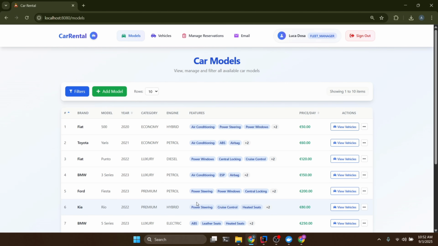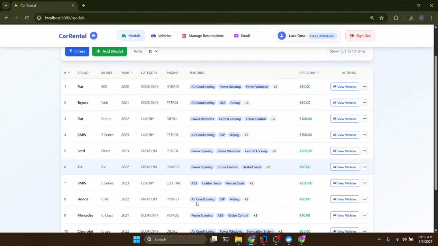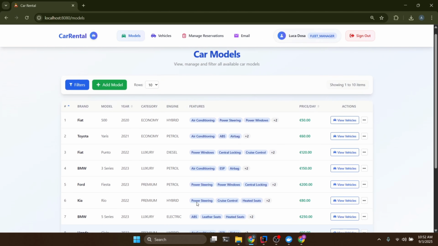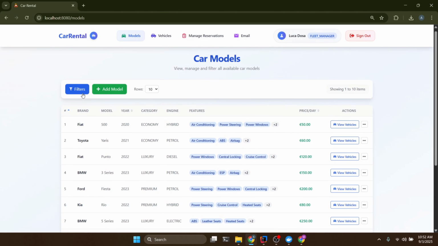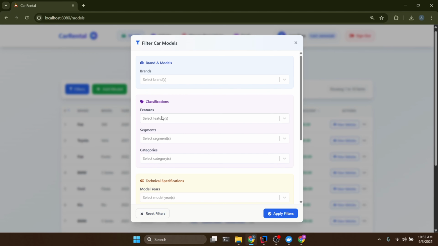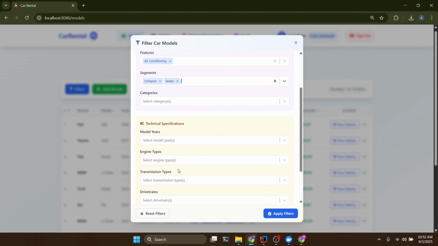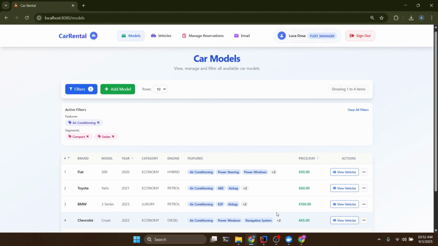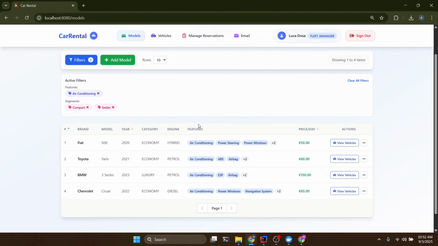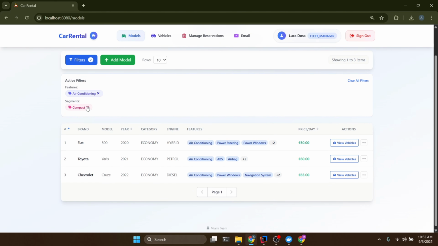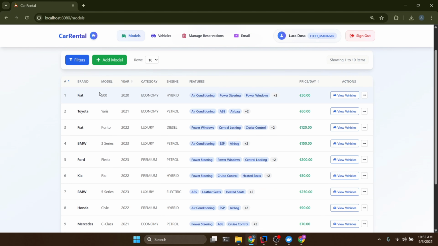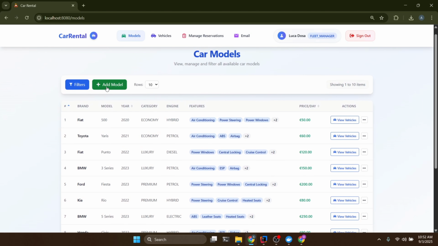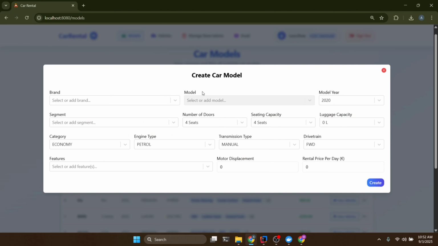On the car models page, we see a list of all available car models in the company. These models can be filtered based on multiple criteria. Filters can be removed dynamically simply by clicking on their labels. The Fleet Manager can also add a new car model to the system.